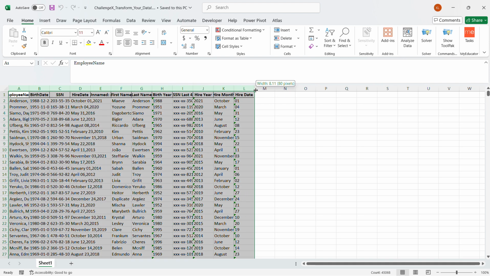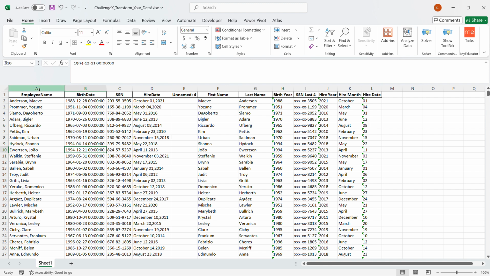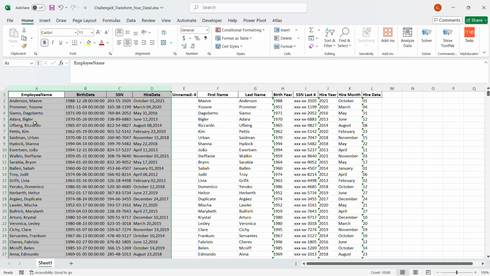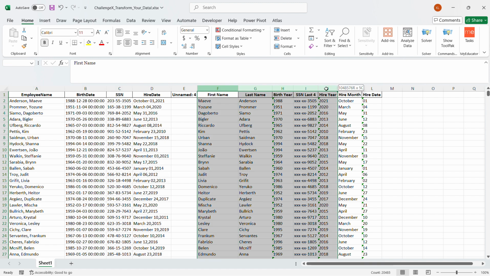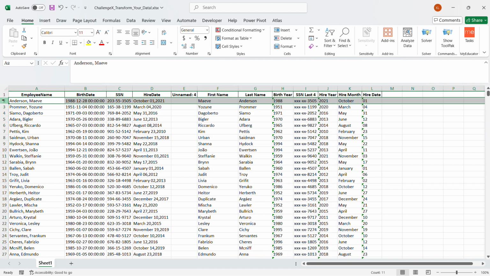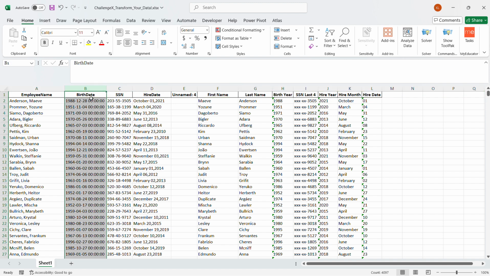Awesome. So here we can see these first 4 columns are our original data as it came to us. And then here in columns F through L, we have our transformed data. So let's look at our first row here. We have Maeve Anderson. So we have Maeve right here as our first name and Anderson here, so that looks right. Then our birth date, we just wanted the year, so 1988, that checks out.